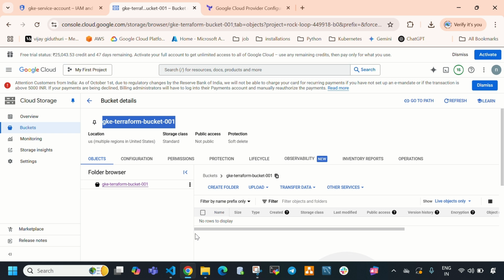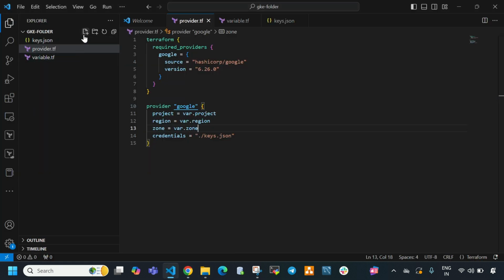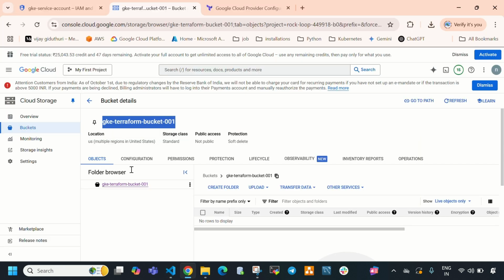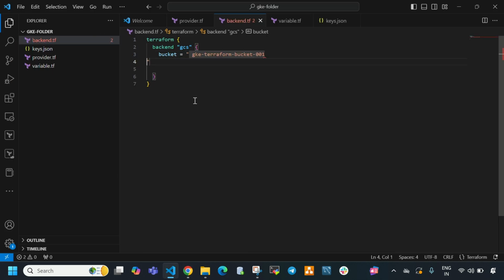So let me open VS Code and write a backend configuration in backend.tf. In this backend.tf, let's create the backend configuration. So terraform, and we are going to use the backend as GCS, Google Cloud Storage. Here we need to give the bucket name. This is the bucket name. Copy this, come to VS Code, and paste it here. Remove these spaces, guys.